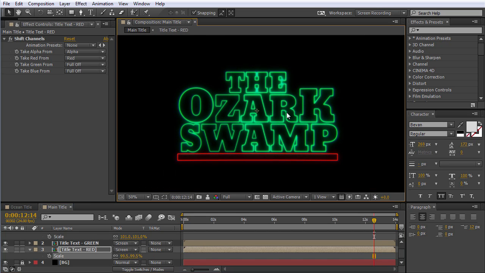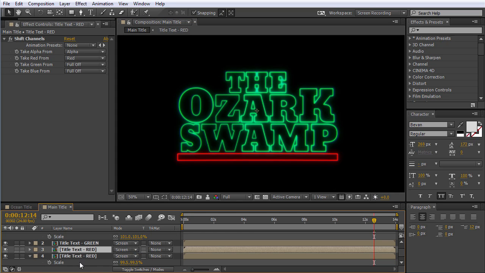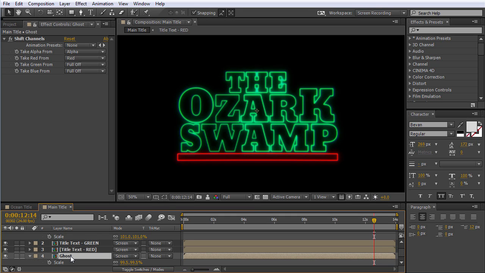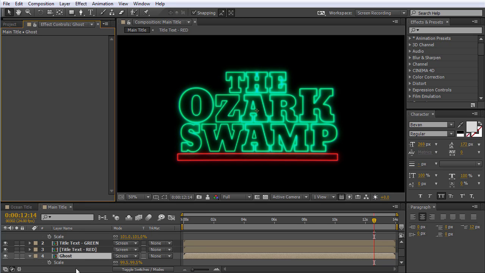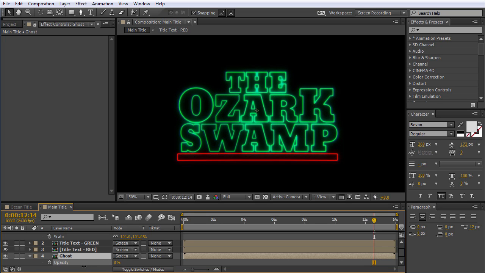One other trick I like to do sometimes is just to add kind of a ghosting layer. So like on our red layer here, I might duplicate that. And I'm going to have this bottom one be the ghost layer, so I'm just going to hit Enter and name it Ghost. And with it selected, I'm actually going to come up here and delete the Shift Channels effect. But I'm going to hit T for opacity. I'm going to dial down the opacity quite a bit. Something like 10% for the time being.